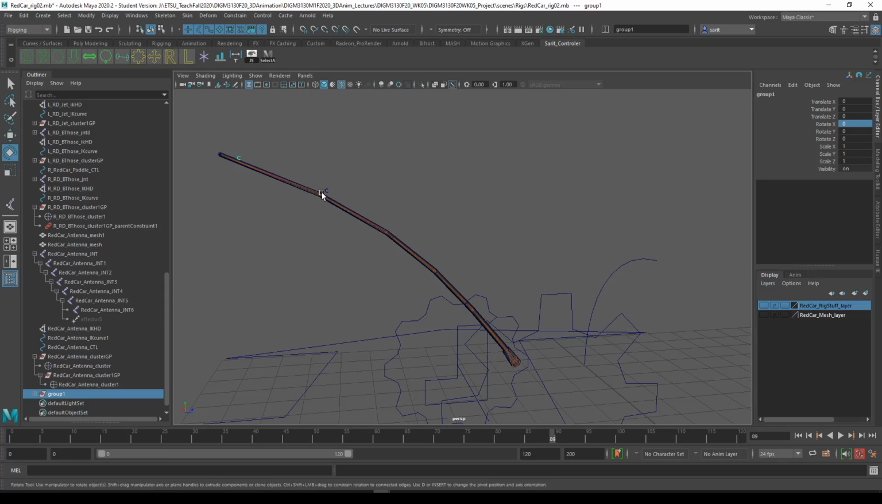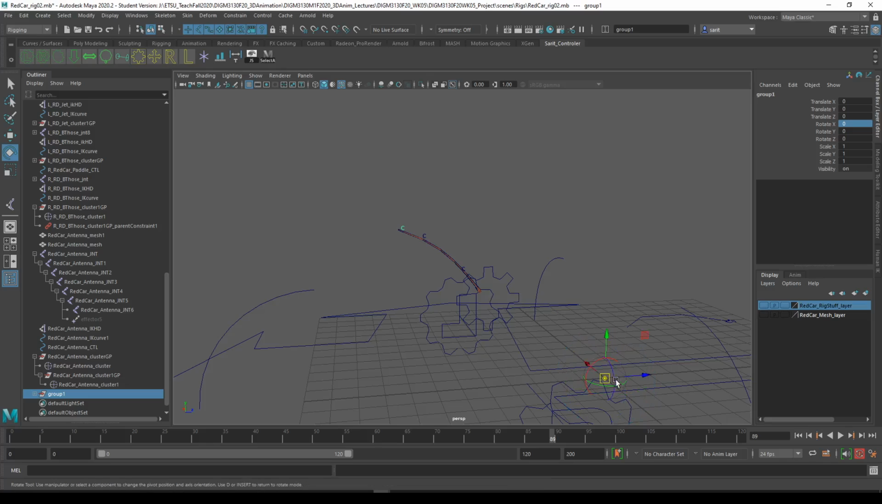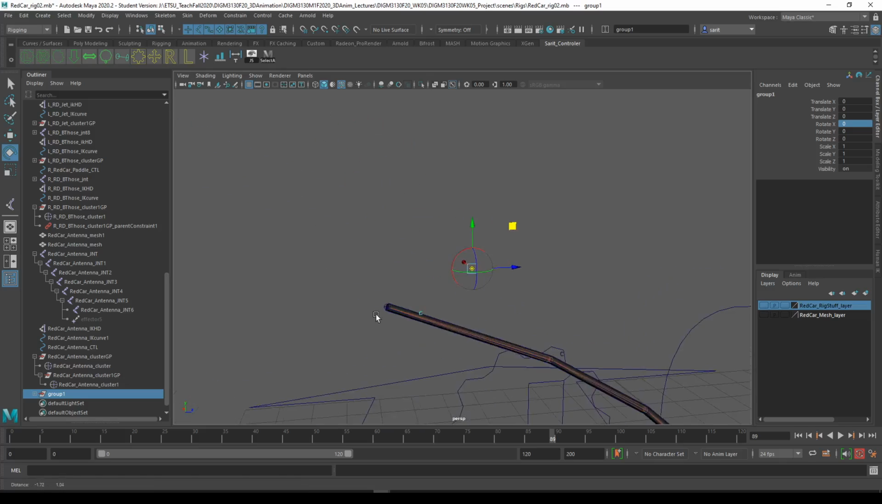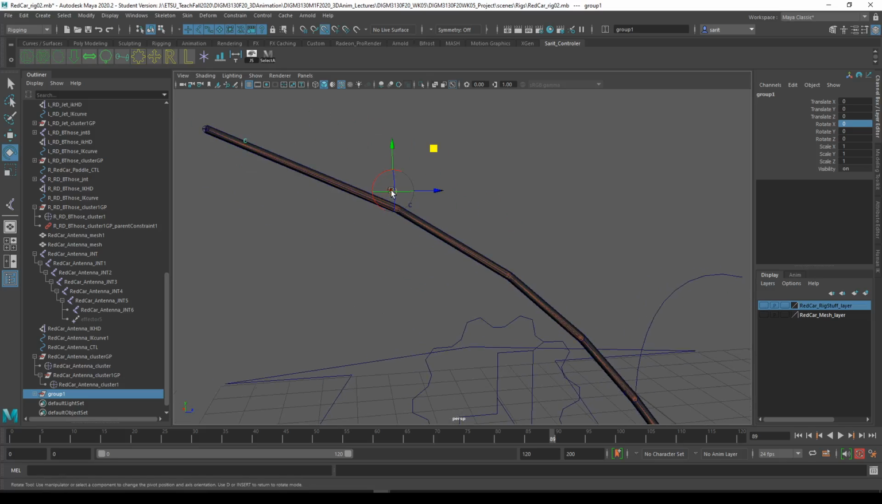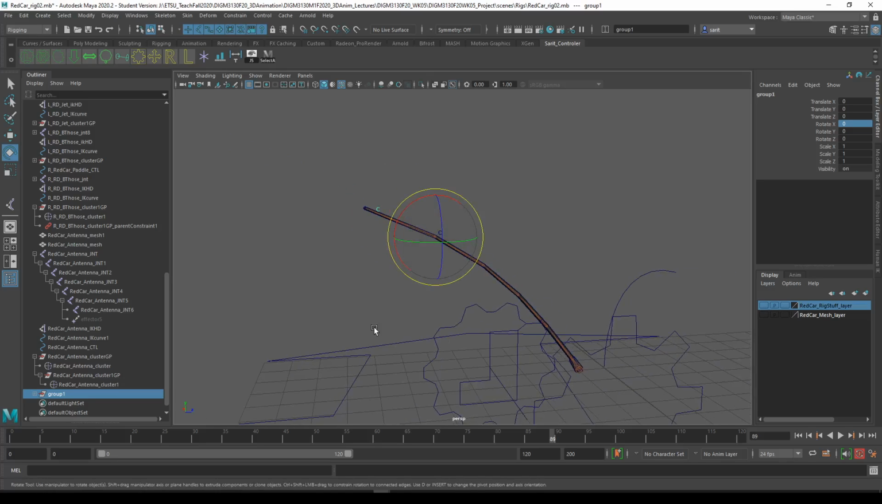And if we don't like it, we can move it back here too. So press D, move it, and then I'm going to hold the V key and snap to the joint. Here we go. And now parent this under the second group.